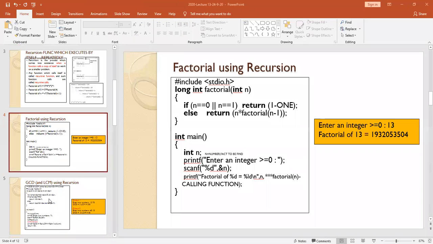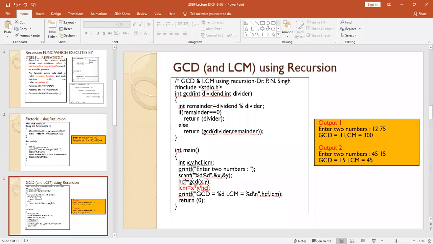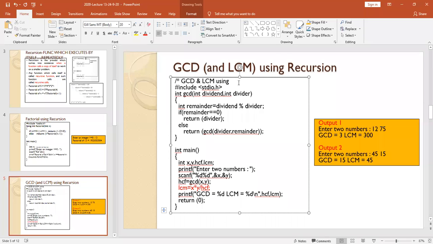That is GCD and LCM using recursion. So what is to be done for GCD and LCM, that we will see in this particular program. Okay, so using recursion, now you see, if you want to get the GCD or LCM, what is to be done? So first we start with the main program.